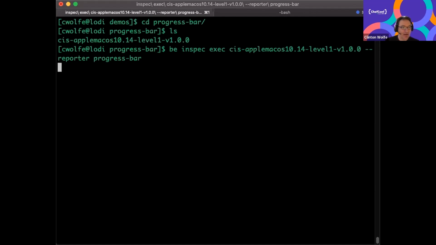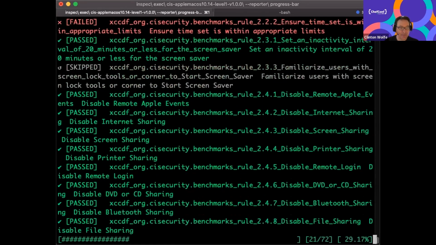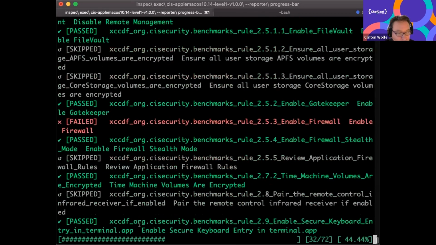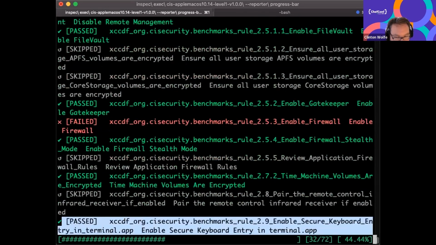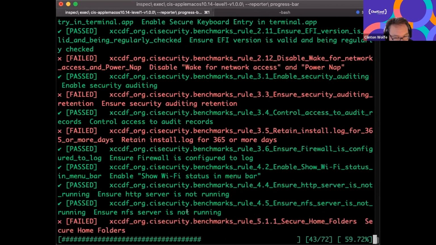It will show the name of the control that's being executed, and it'll show that in color to show whether or not it passed, failed, or skipped. And it will also show a progress bar at the bottom of the screen, moving from left to right, showing as we gain progress. So as you can see, we've got these passes and fails going by. Those are the controls that are passing and failing. And we've got this progress bar at the bottom of the screen showing exactly how far along we are.